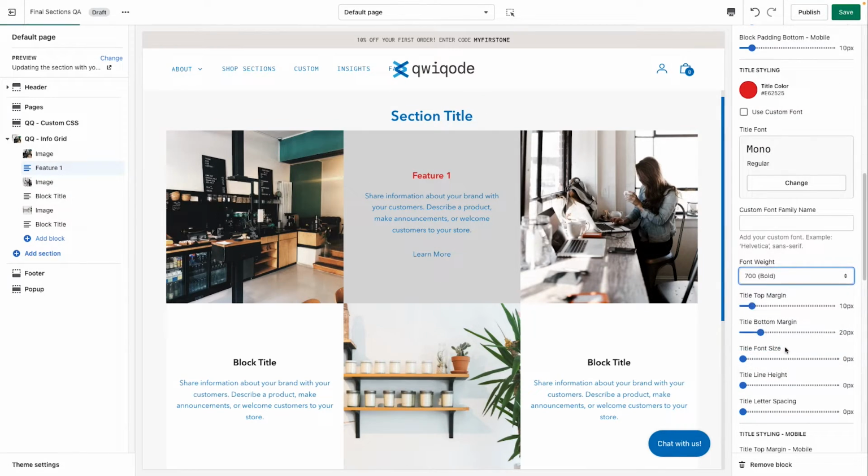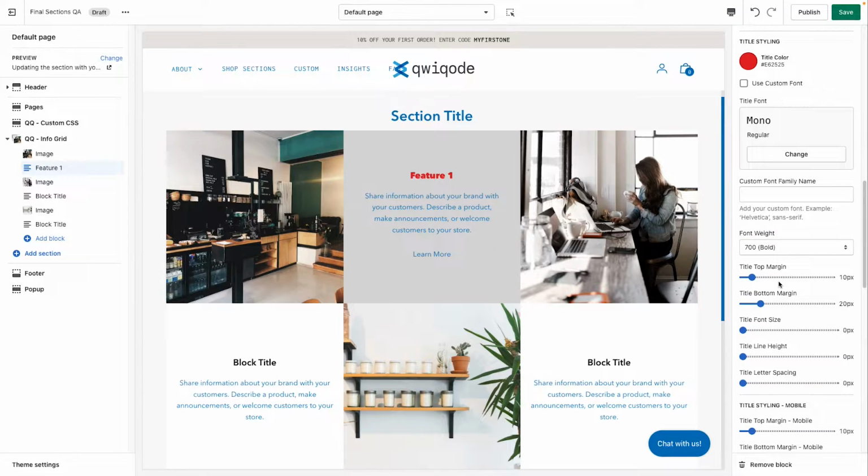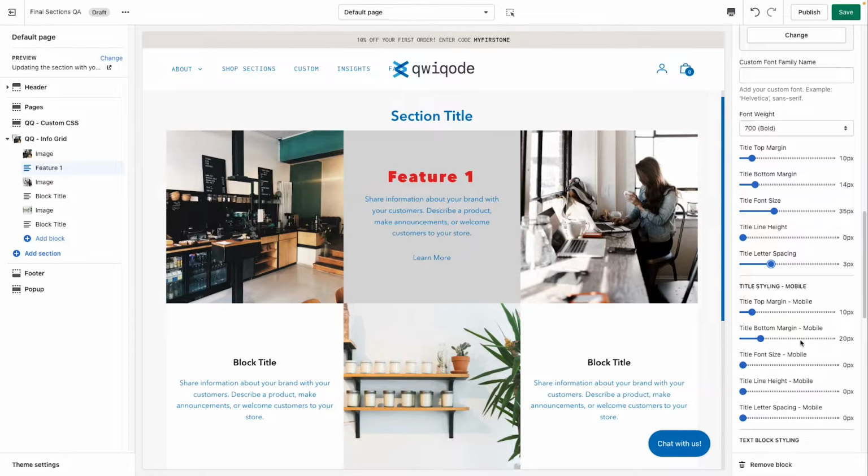Go in here and set the font weight of the font itself. And here you have margins. You could put more bottom margin, for instance, to give more distance between the text and the title itself. You can give it a particular font size that you'd like. If you want something else, line height, if you have multiple lines, and letter spacing as well. For that, same settings for the mobile.